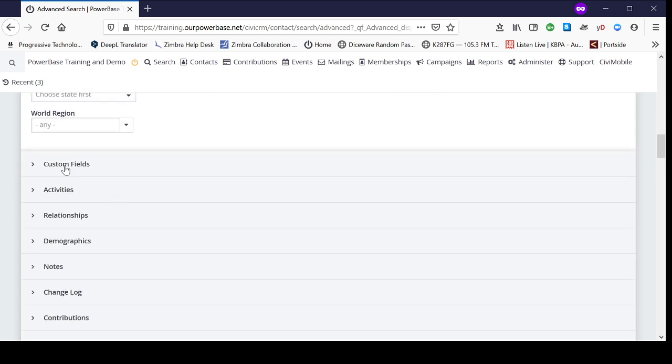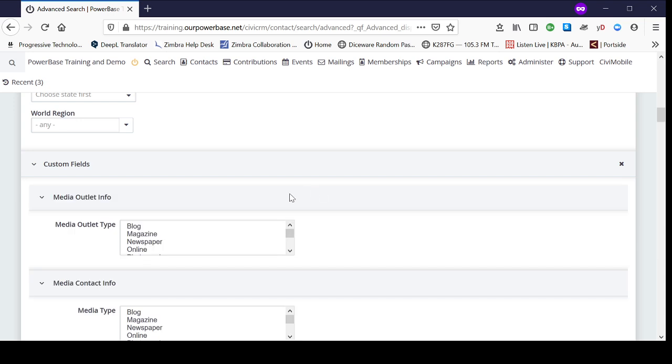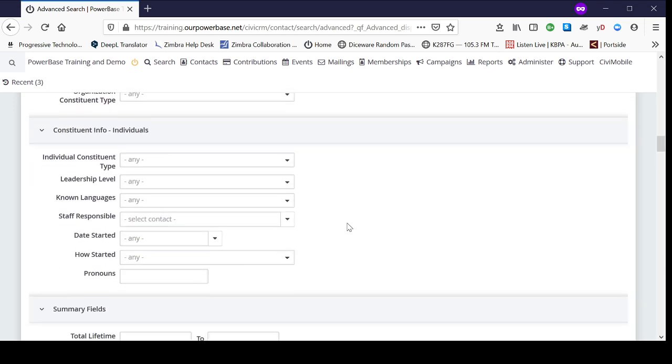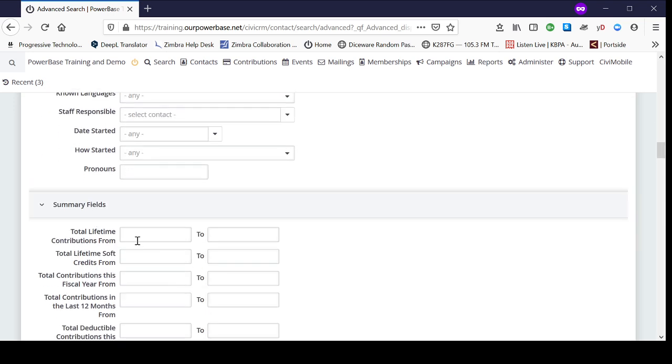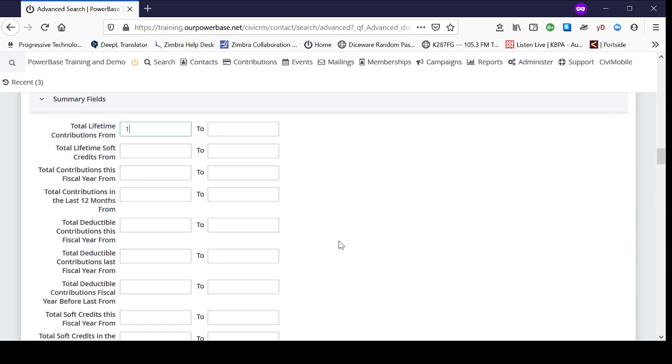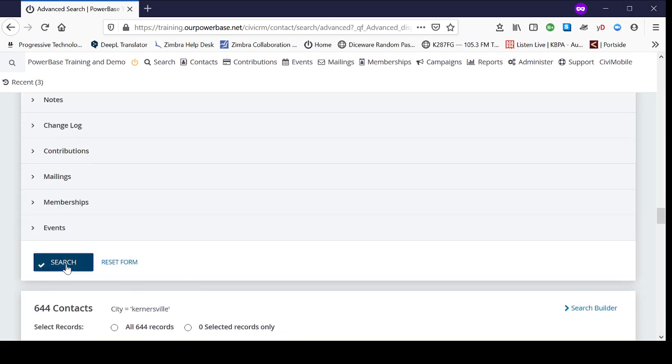There's a custom field, and there's an area called summary fields. And here are calculated fields that PowerBase creates for things around contributions, membership amounts, and even events. But I just want to find out anybody who's given me at least $1 in their entire lifetime and lives in Kernersville. So I'm going to put $1 here, and I'm going to leave the 2 open because I just want a minimum of $1. And I'm going to hit search.